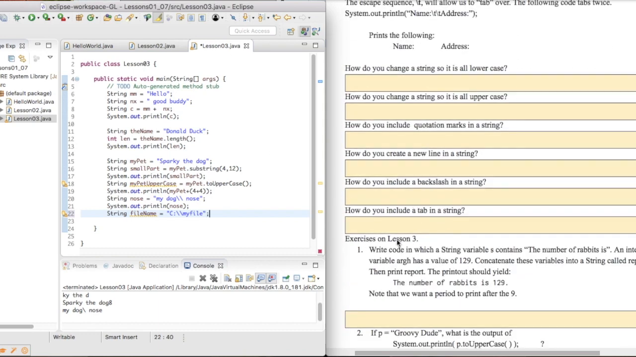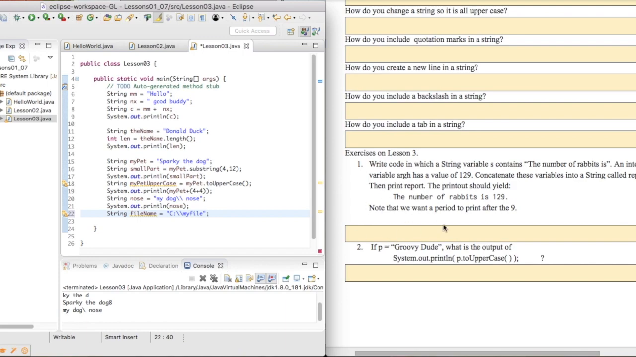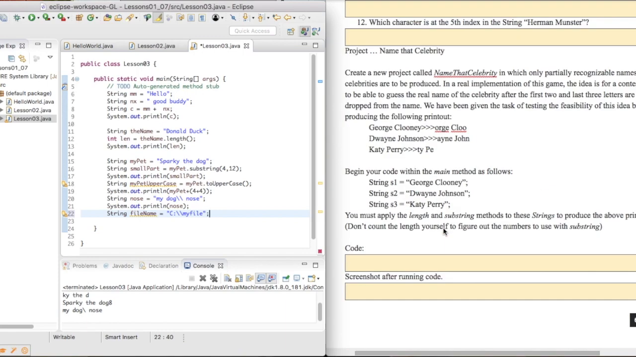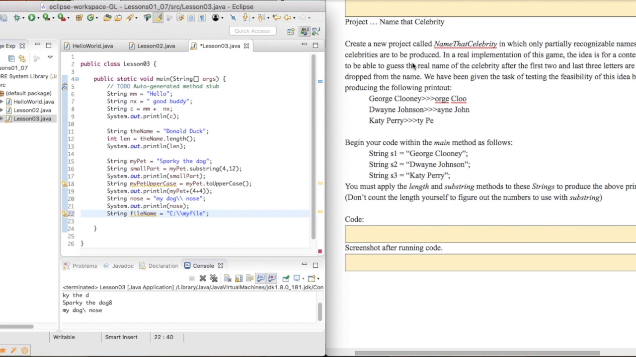So after this, you'll notice that there's a number of questions in the lesson, followed by a project this time. In this project, you're going to need to use two of the methods that we've been talking about. One is the string length method, and one is the string substring method. And you're going to use those to chop off the first couple letters of some strings and the last couple letters of some strings. So we talked about how to use substring to cut off things by putting two numbers inside the parentheses, but you're also going to have to use length to figure out how long the strings are.